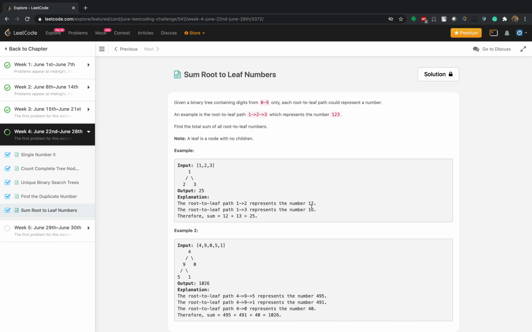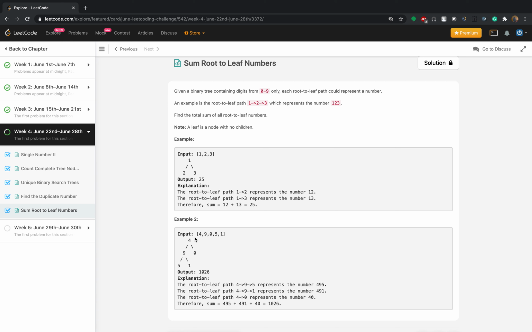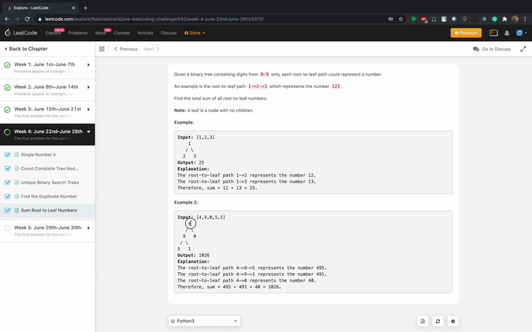Let's do this sum root to leaf numbers problem. So here we have a binary tree and we need to get the sum from root to leaf. Based on the problem description, as we can see, we have to go from root to the leaf, which is going deep. So our approach would be depth first search.